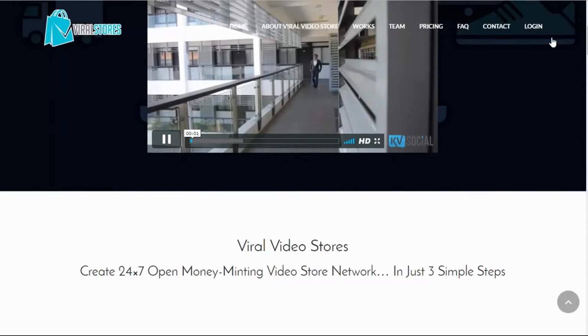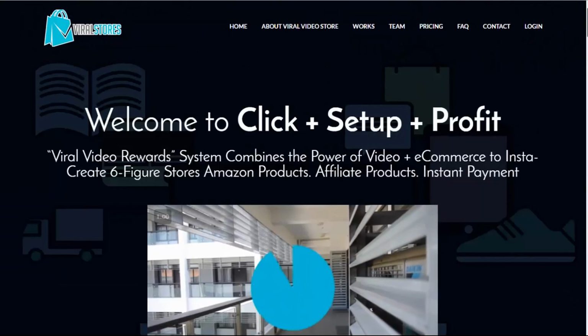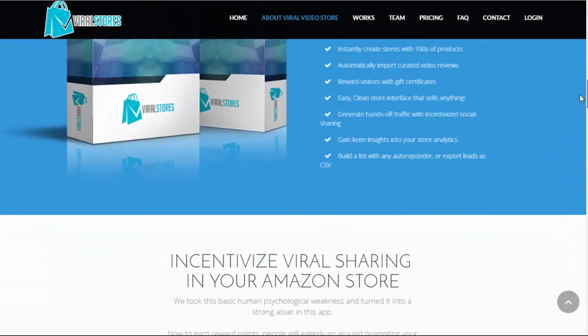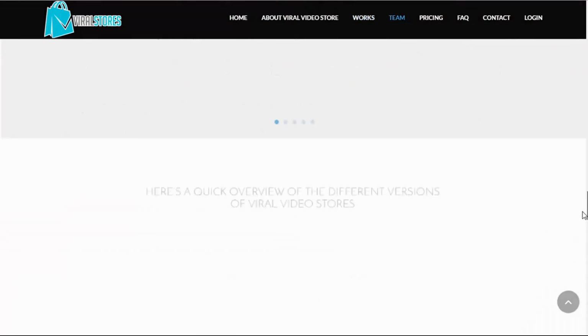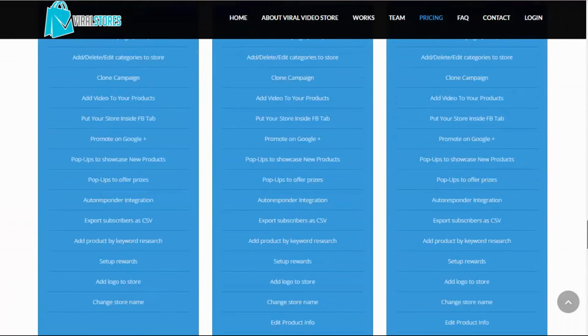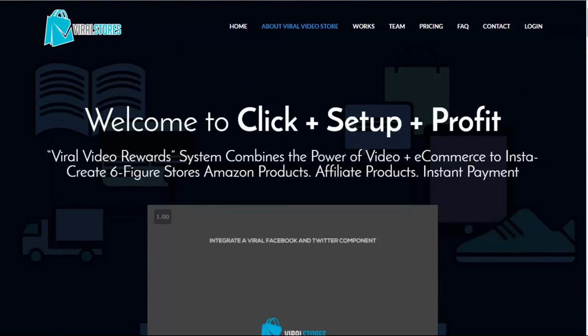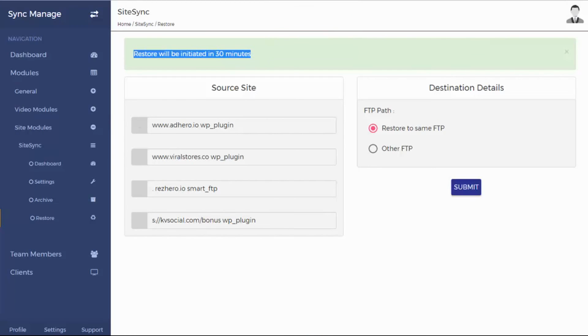And so there we go. This is the site now that we have restored, and it's already in place. This is an exact copy of Viral Stores as we expected. So the process works. It's very, very easy and straightforward to manage as well. This is all you need to do when you are restoring your websites with SiteSync.